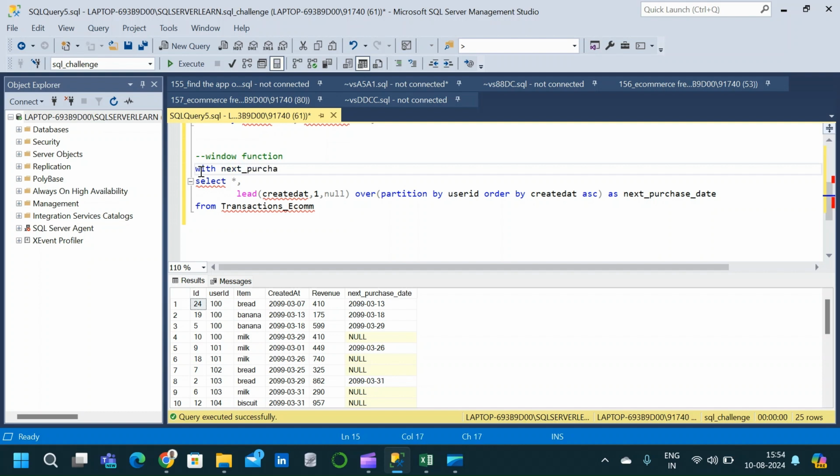So the CTE is named as next_purchase, open and close parenthesis, and the query is placed inside a CTE. Now before running the next query, we will analyze the result that we have obtained. Now we can see that with respect to a partition, here the partition is user ID, for user ID 100, we can compare the created at date and the next purchase date.